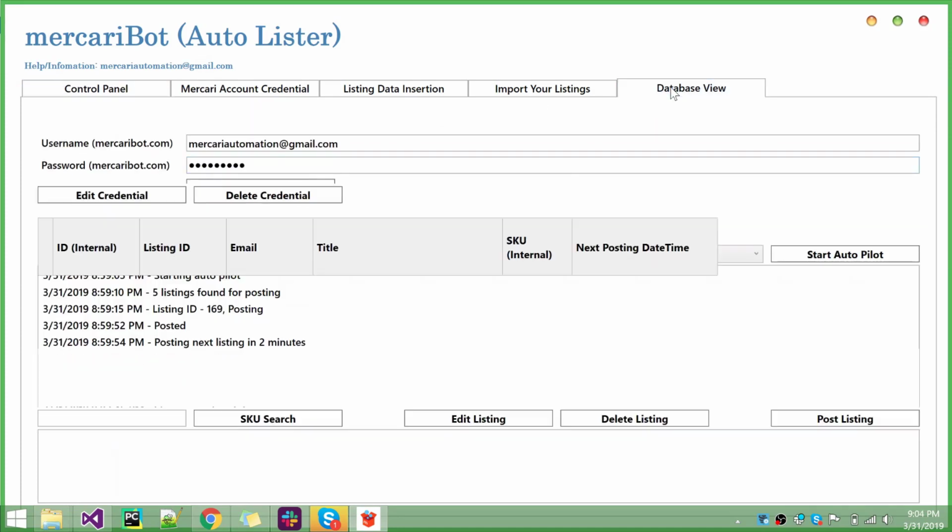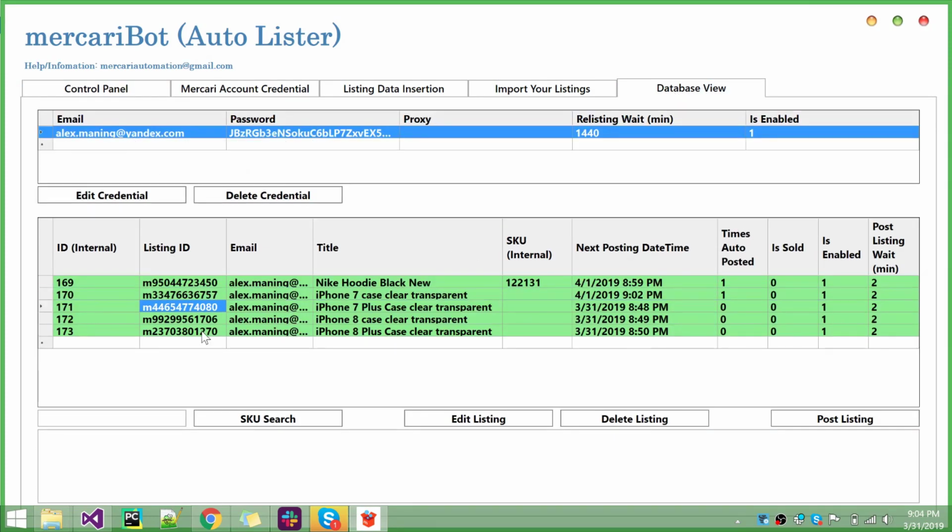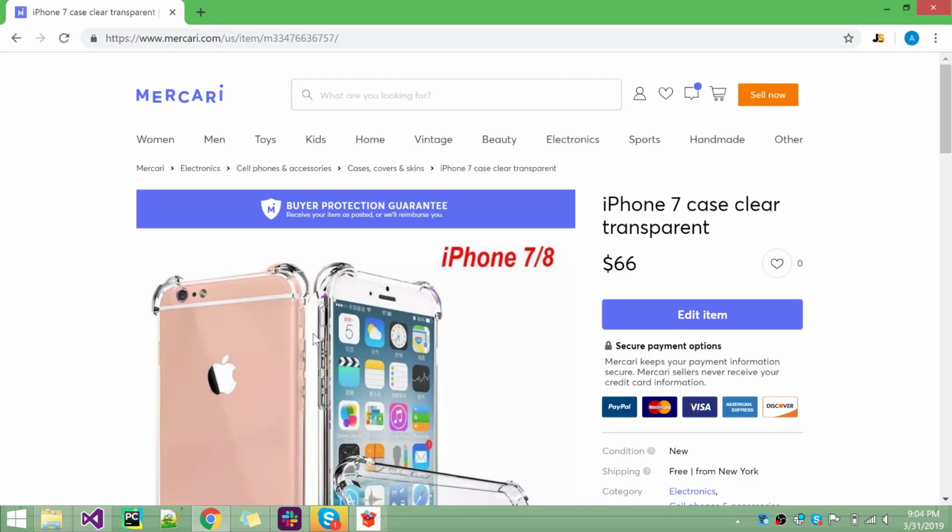What I'll do before relisting, and what it's going to do, since I recorded these listing IDs when I was importing these automatically, is that these listings will be deleted. So let me go to this listing first.